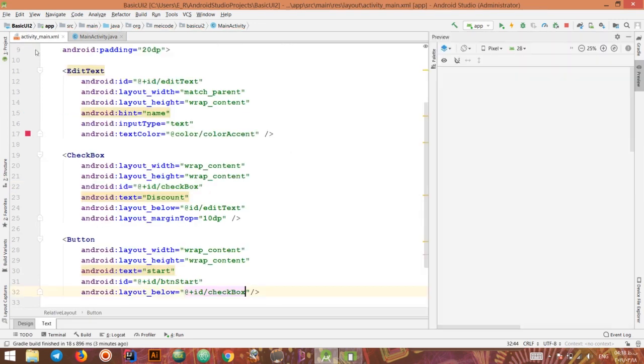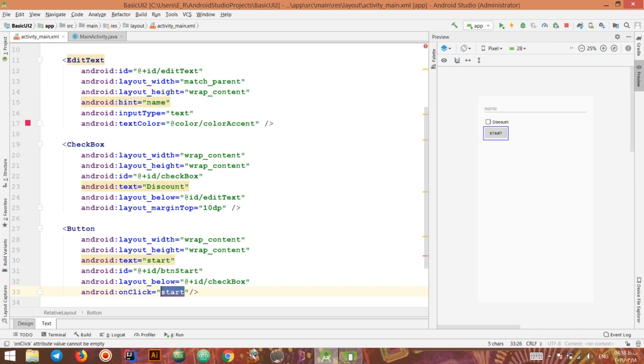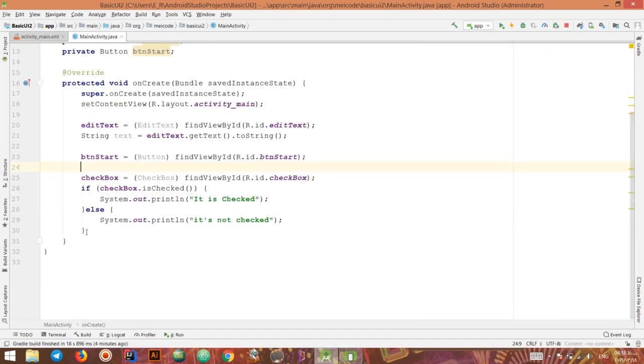Let's give our button an onClick attribute as well. There are some other ways to define an onClick listener for our buttons. We will talk about the other ways, but for now the simplest way is to give it an attribute. Let's say start. Let's copy it and let's create our method.